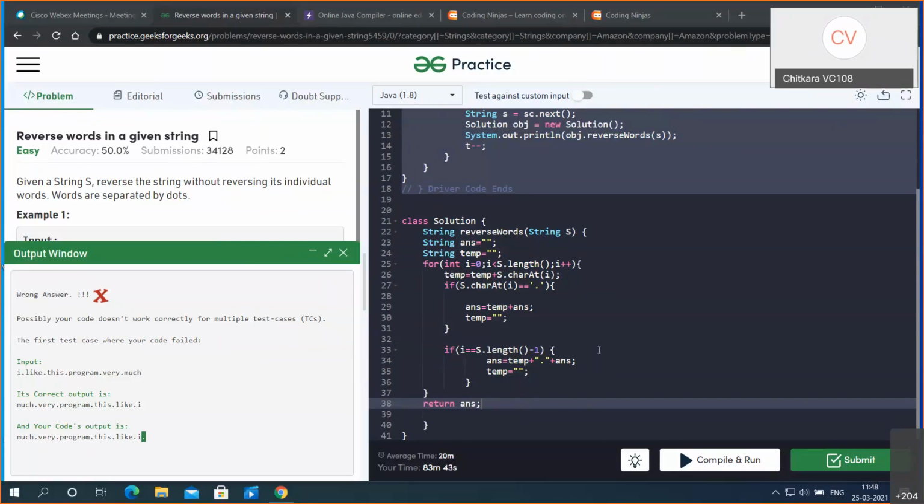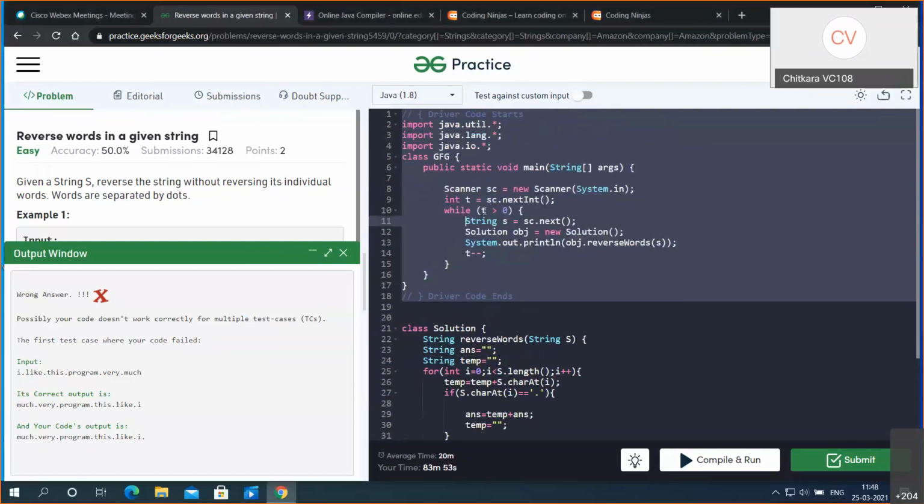Point number one, what I'm trying to tell you is, all the companies which will be visiting will be testing you on questions which are very similar, where there will be multiple test cases and you will have to solve this within 10 to 15 minutes.